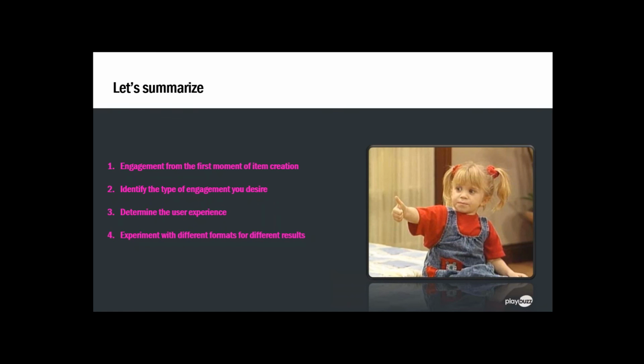So let's quickly summarize everything that we've discussed today. So we talked about thinking of engagement from the first moment of item creation. Remember the cake. We've discussed identifying the type of engagement you desire. If you know what you want your users to do, it will be much easier for you to plan how to get them on the road that you want them to go on.